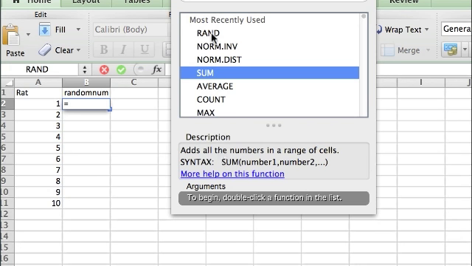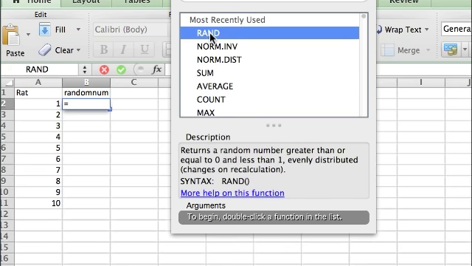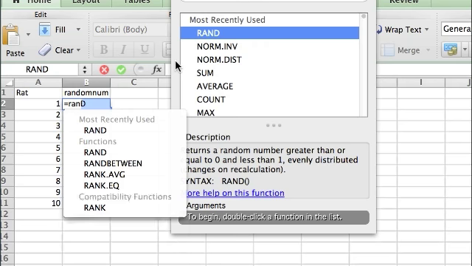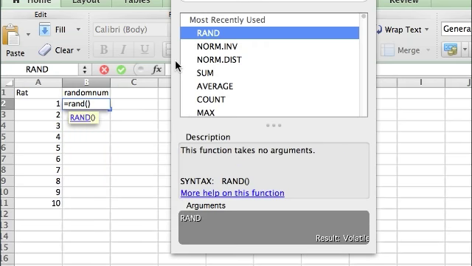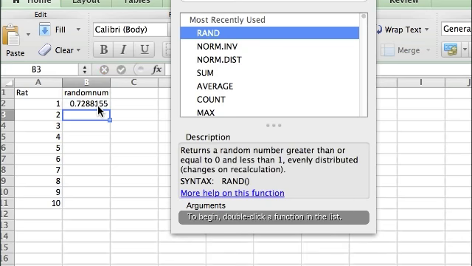Well, if you were to look around, you'd find the random function, and this says it's going to return a number between 0 and 1, and this will be evenly distributed between those numbers. So each value between 0 and 1 has the same probability of being selected. So I'm going to go ahead and type rand, and there's my function. This is the syntax. I've just copied that over, and I'll just go ahead and hit enter.